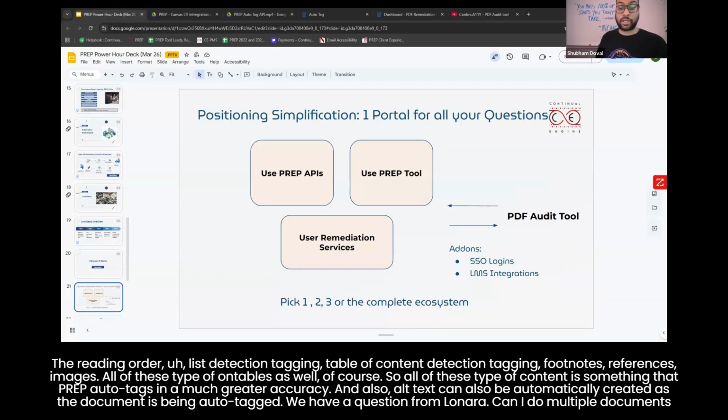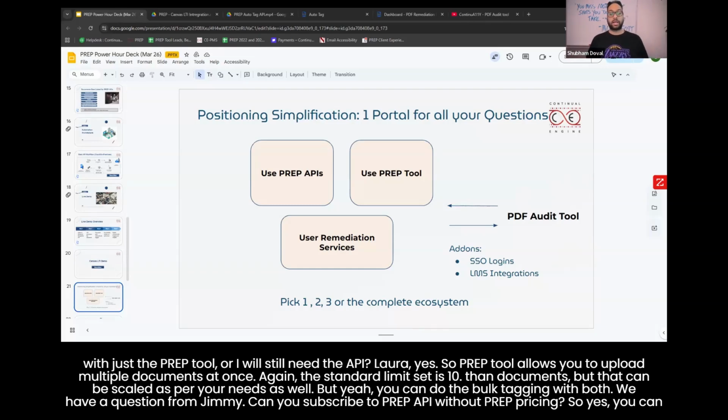We have a question from Lonara. Can I do multiple documents with just the Prep tool, or will I still need the API? Lonara, yes. So the Prep tool allows you to upload multiple documents at once. The standard limit set is 10 documents, but that can be scaled as per your needs as well. But yeah, you can do the bulk tagging with both.